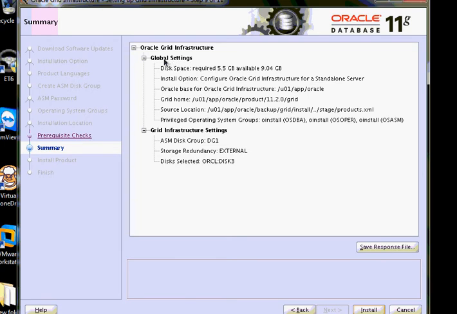it's going to do. It says you are going to install grid infrastructure. Disk space should be 5.5 GB, but you have 9.04, so that's good enough. Then you are installing, for the standalone server, the grid infrastructure. Then the base is this, home is going to be at this location, and where you're getting the run installer from, the source location is given in there.